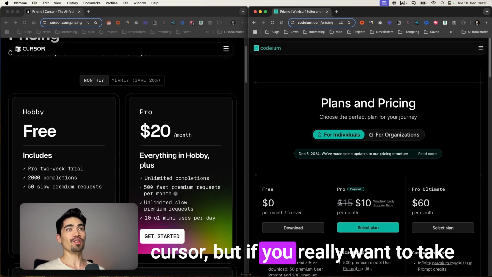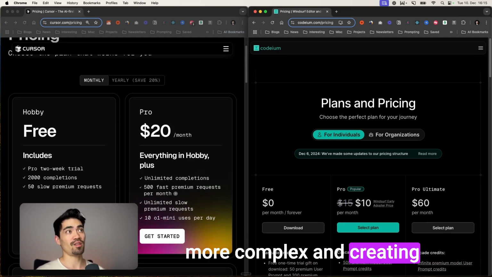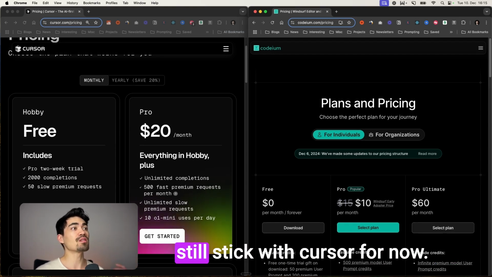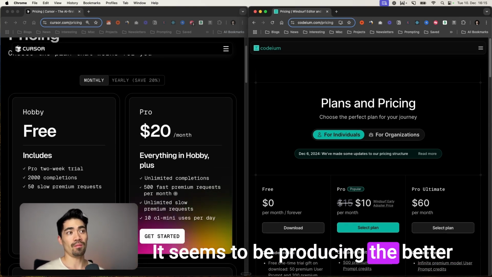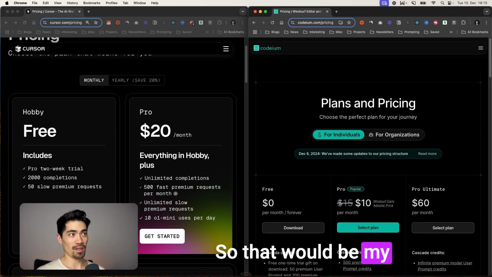But if you really want to take the route of creating something more complex and creating something that is production ready that you can monetize, I would still stick with Cursor for now. It seems to be producing the better code quality, at least in my tests. So that would be my recommendation for now.